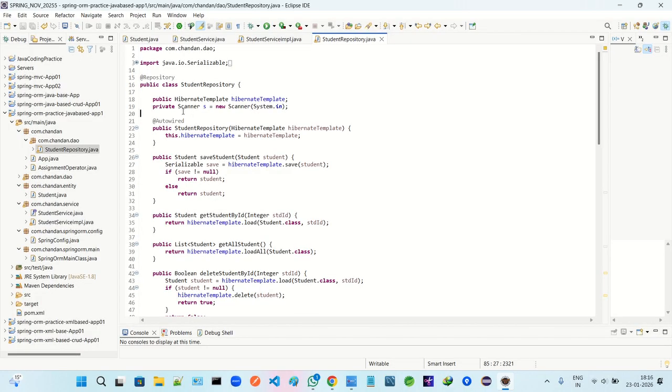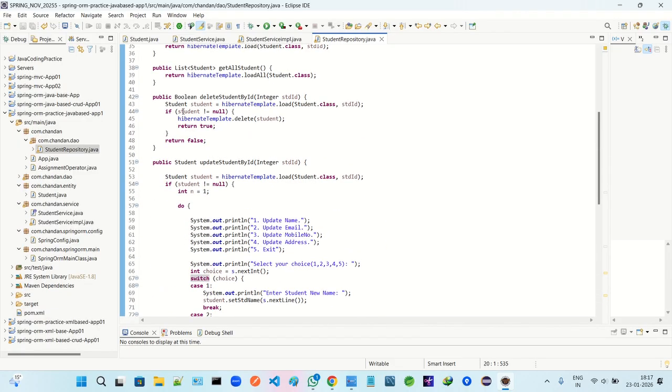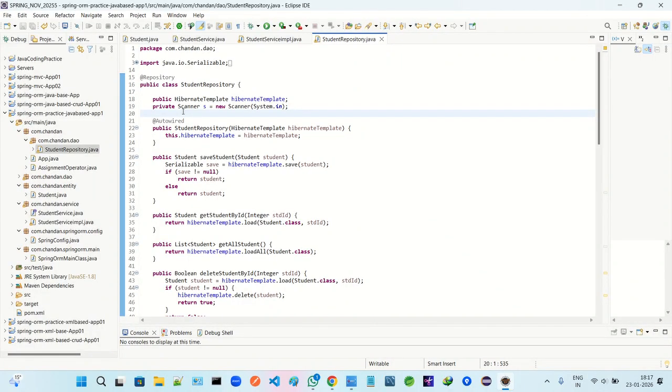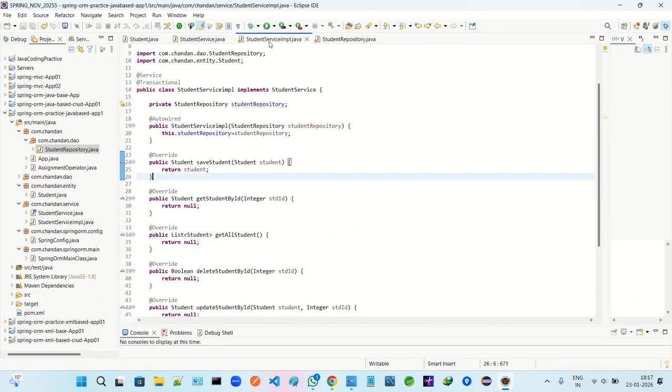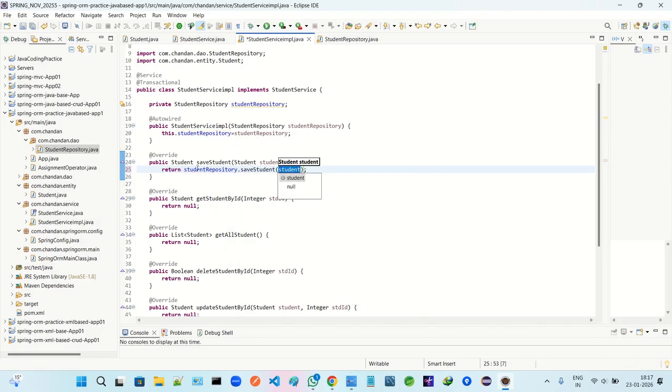So our DAO class is ready. Now we need to call it where? In our service simple. That's it. Here, using this student repository dot, we call it over here, while saving the student, dot save a student, pass this student. That's it. Now get a student by id, just you paste this and get a student by, not by email, get a student by ID, just you pass this id.